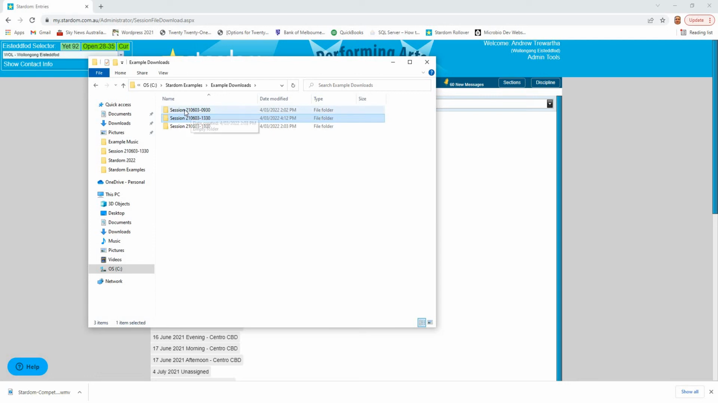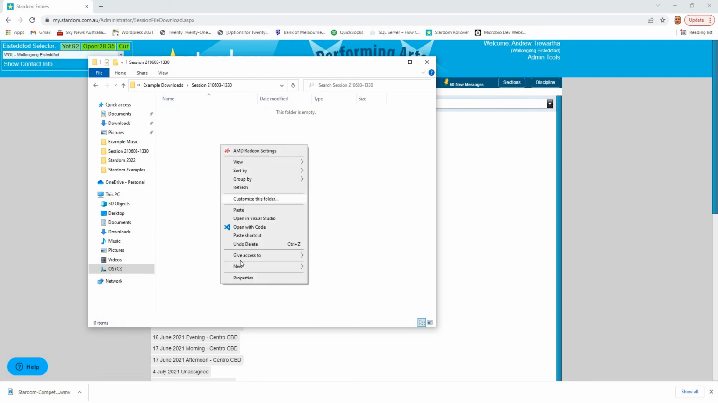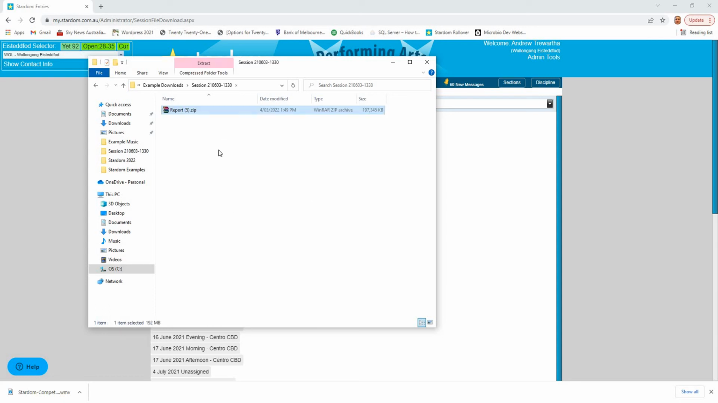So in this case, year 21, month 6, 0, I think that's a 3, and then the time in 24 hours. So it'll just give you that natural ordering. So then go into, say, the folder that you're working with or the session you're working with and paste in your zip file. Let's paste, there it is.